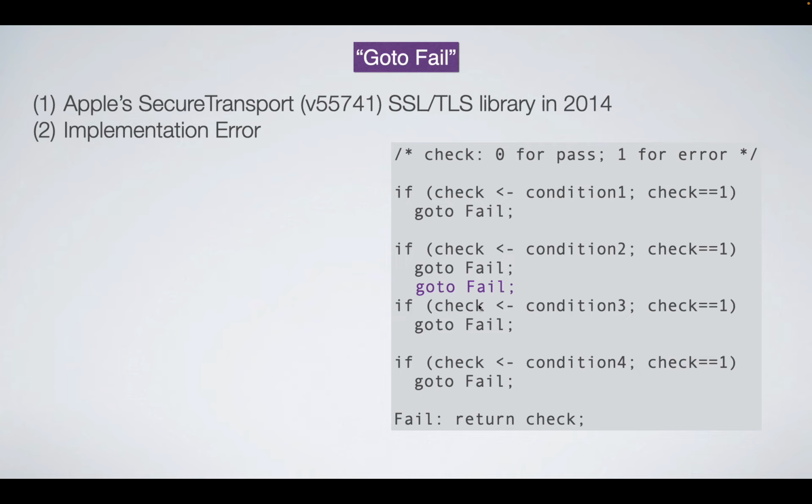So I return 0. So the last thing I did was I checked condition 2. It passed, so I put a 0 into check. Then I go to fail, and then I return 0, which is a pass. Okay? So if I pass conditions 1 and 2, the variable contains the fact that I passed, and then I just skip over 3 and 4, and then I return that it passed.